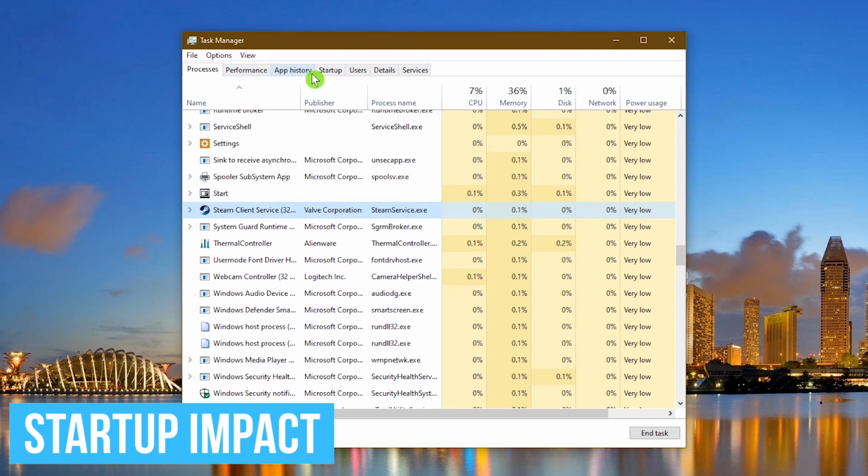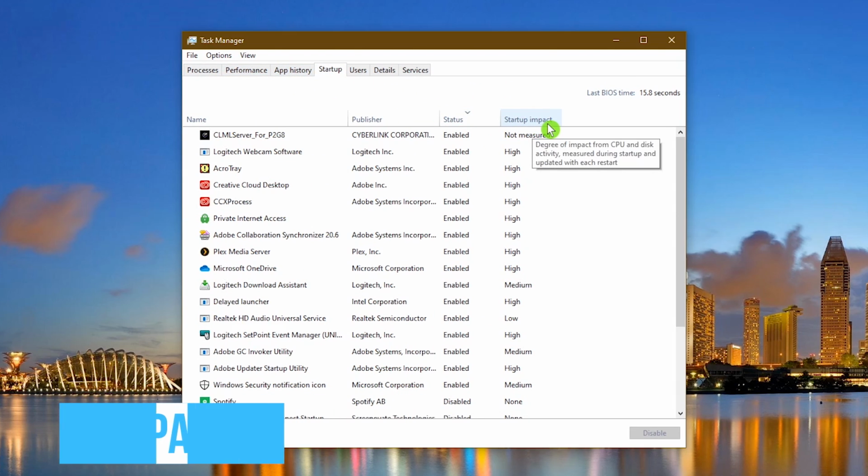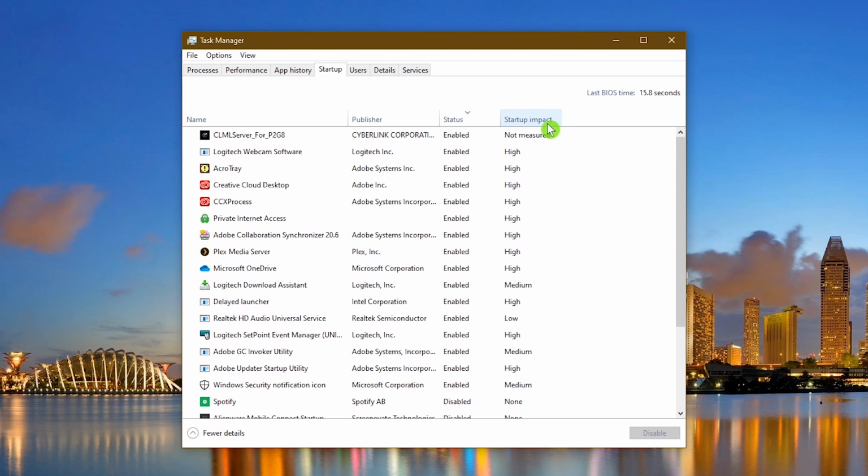For this next one, let's go to the Startup tab. If your computer is booting up slowly, go to the Startup Impact column to see which programs might be causing the boot up process to slow down. While you're here, it might be a good idea to disable programs you don't need at startup.